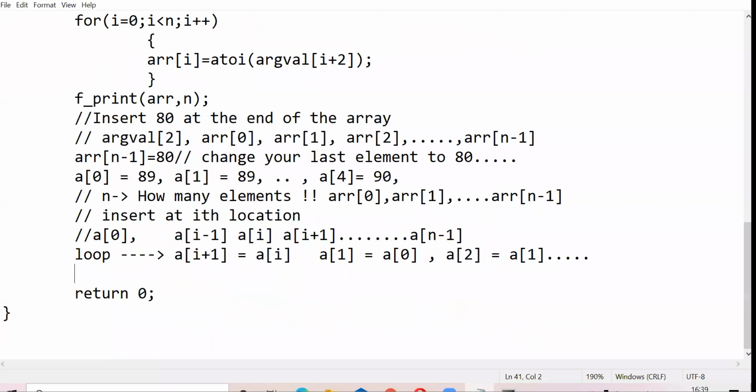So from where should this loop start? I want to insert at the ith location, right? Here I want to insert. So now what should happen? This i plus 1 should get the value of i, i plus 2 should get the value of i plus 1. So let me write it like this. So let me take a new variable here, j. For j equals to, what should be the starting condition? I minus 1. Okay, let's make it i minus 1.